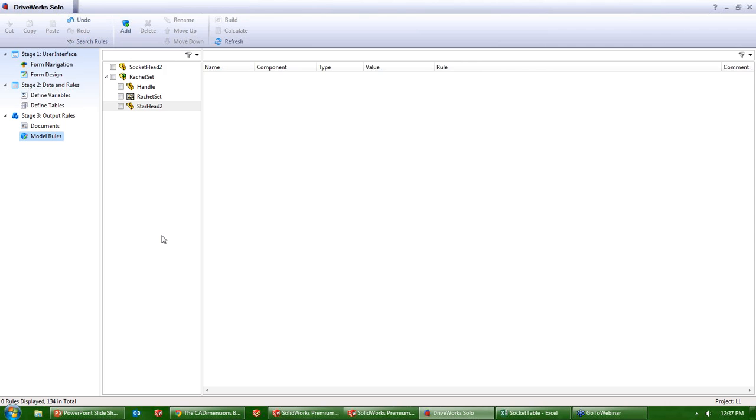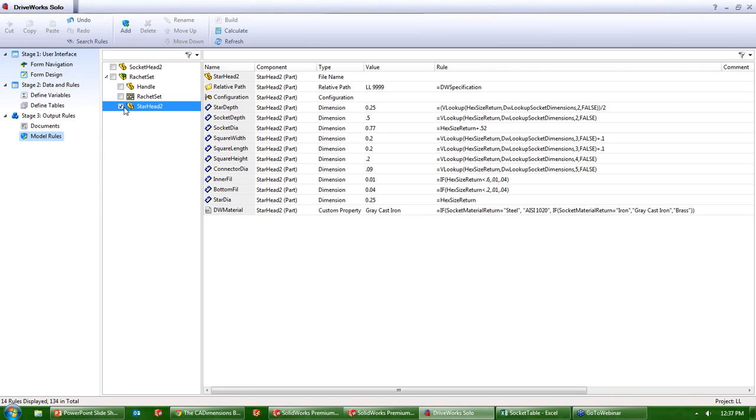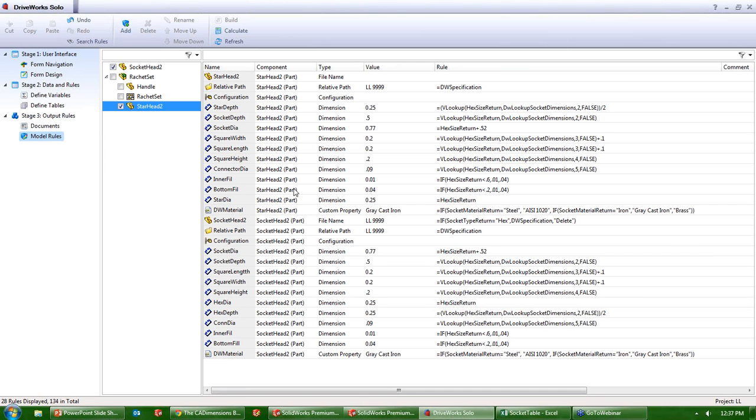All right. So now when I come into my model rules, because I have an assembly with a replacement part, I have a lot more options that I'm able to edit. So as I turn each of these on, I can see that my star head has dimensions that are being driven, as well as our material properties. I also have a socket head, which is that replacement part that we created earlier. So we also have the ability to play with this.